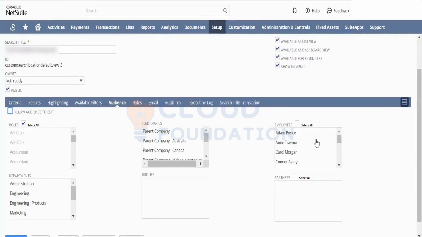I say that I want to give the same search only to Adam Pierce. Click on Control and then keep selecting your employees. You have to click on Control, by the way. Only then you can select multiple employees. Or you can say select all employees. It will select everything.